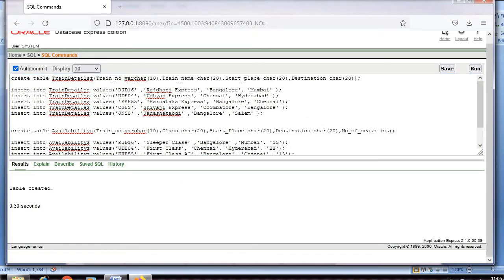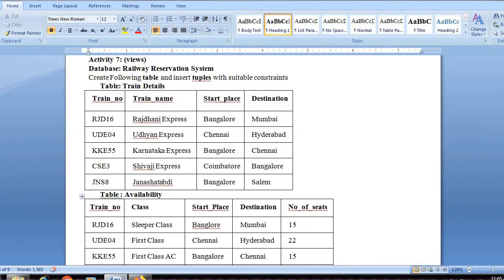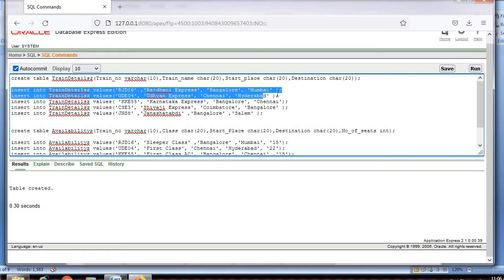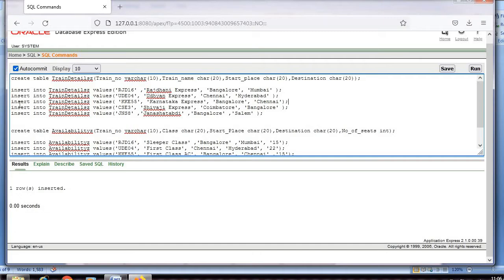Now after creating the table, as you can see here, we have 5 rows or 5 tuples in my table. So now we'll insert the tuples one by one into the table train details. To insert values into a table, we make use of the command insert into, the name of the table, and then the values, which I have already written. I'll be inserting the records one by one into the table. Okay, one row inserted. I'll insert all 5 rows.